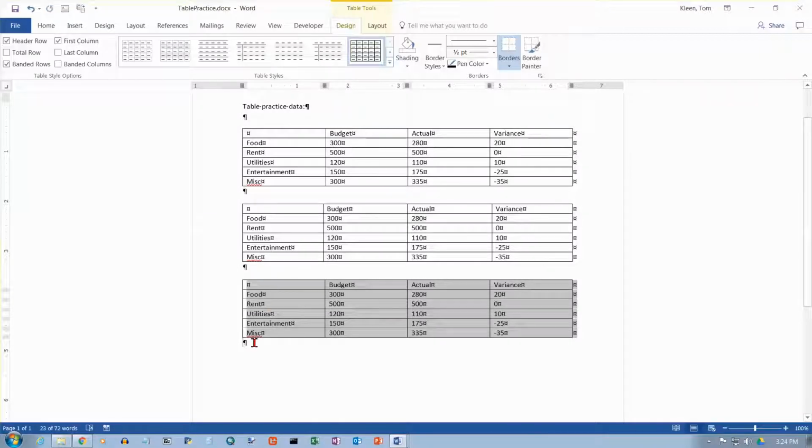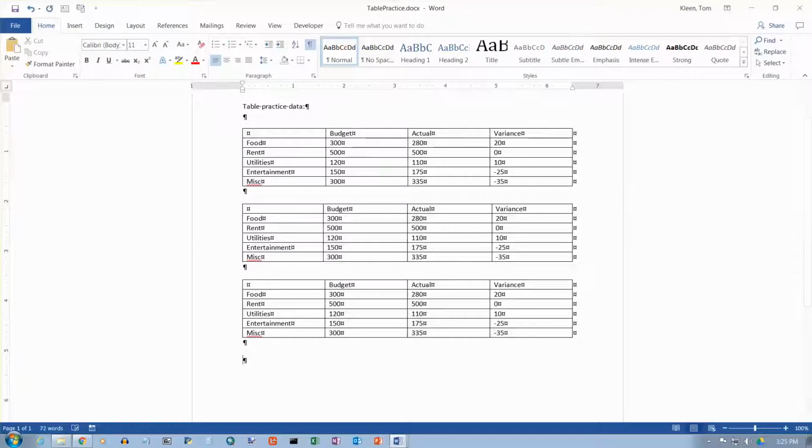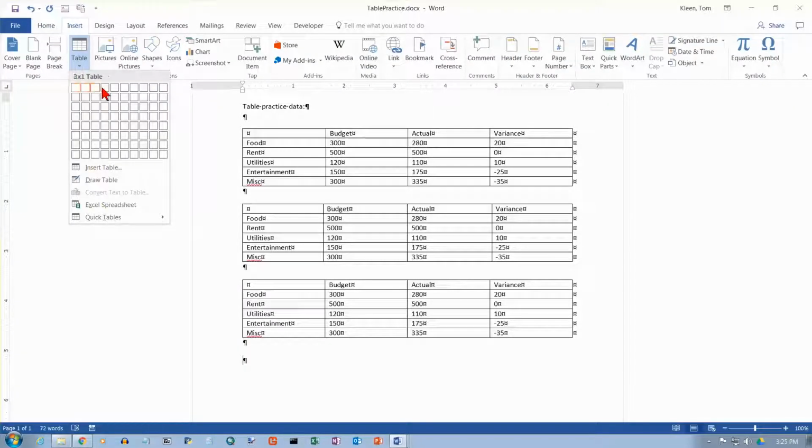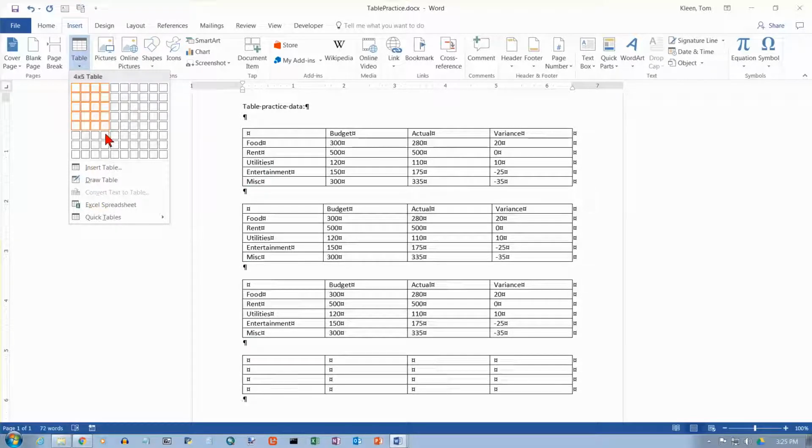Now there's one other way that you can create a table, and that is if you create the table and then put the data in. So let's go to our Insert tab up here, and let's go to Table, and you get this little grid here where you can basically outline what you want your table to look like. So I know that I want to have 4 columns and I want to have 6 rows.